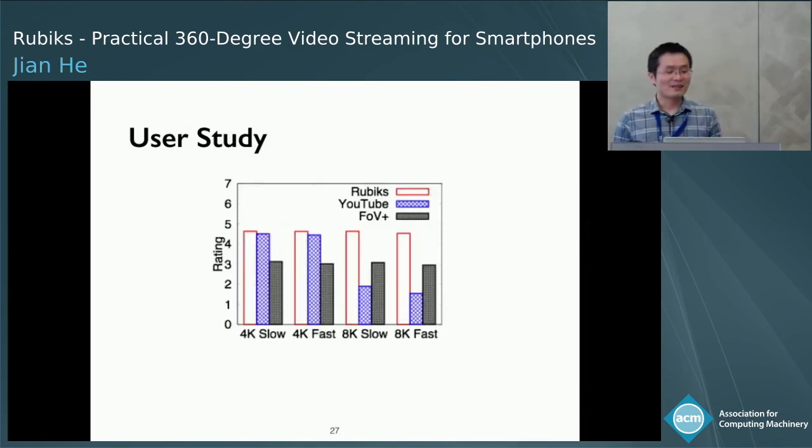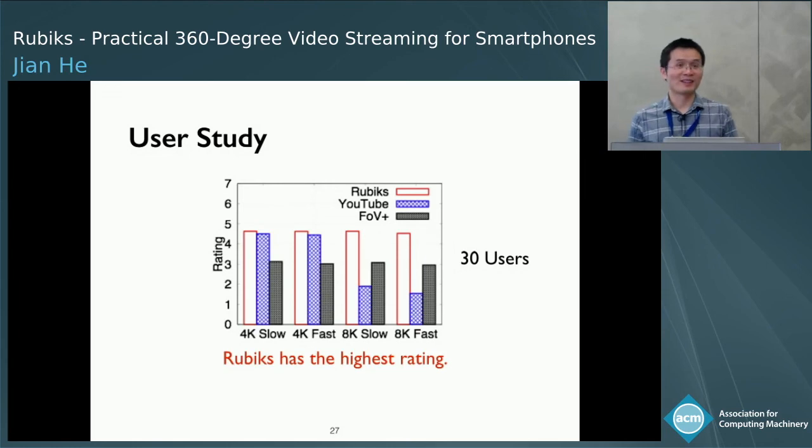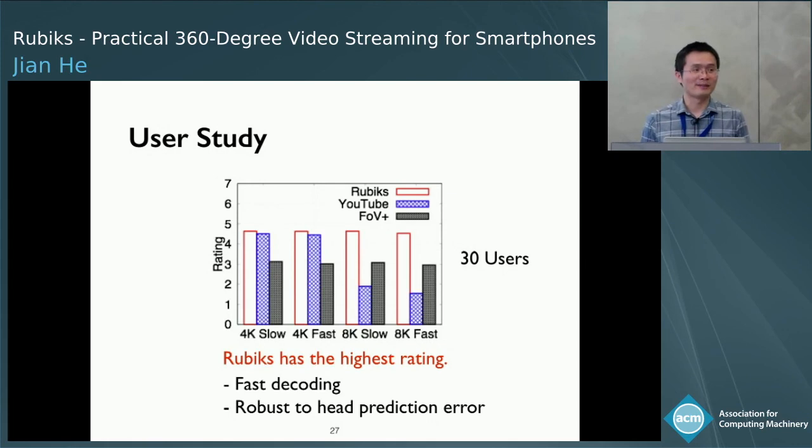We also did a user study involving 30 users. In our experiment, we asked the users to rate the video quality in the range from 1 to 5. 1 indicates the worst quality, while 5 means the best. The bar plot illustrates the user ratings for different algorithms. We can see that Rubiks achieves the highest rating. The reason is that our system Rubiks has faster decoding speed, and it is also robust to head movement prediction error.